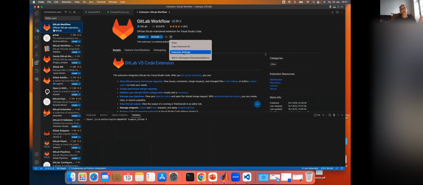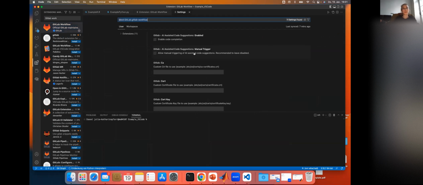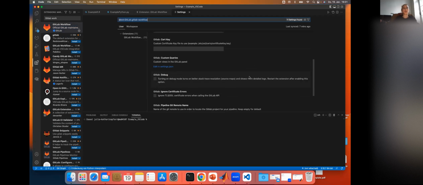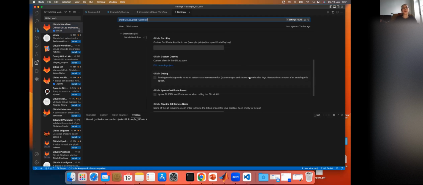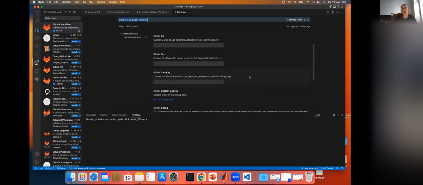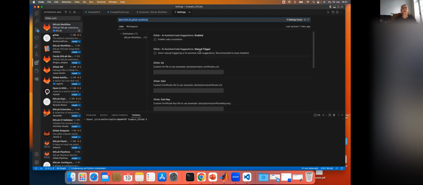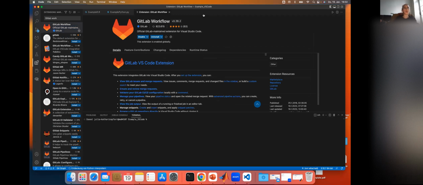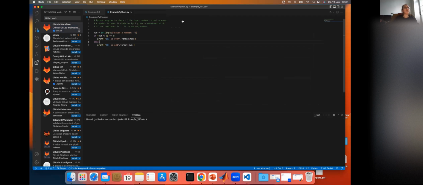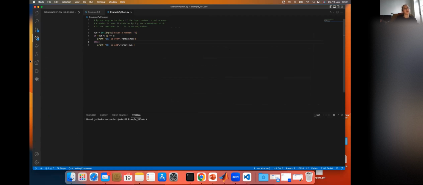That's what I was talking about before, that you should go through here if you need to set any paths or something for the extension to work. And if you installed this, then it will appear here in your navigation sidebar.